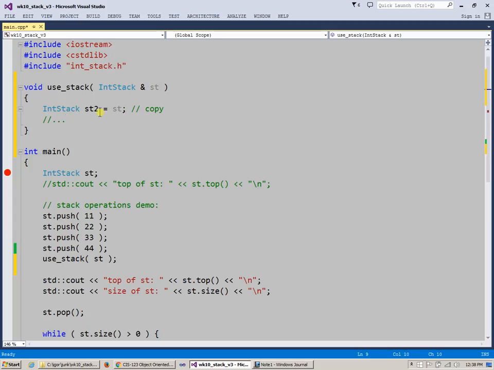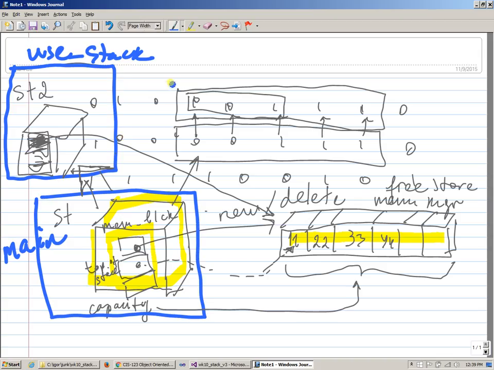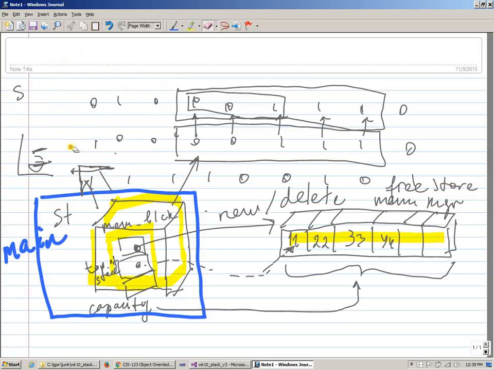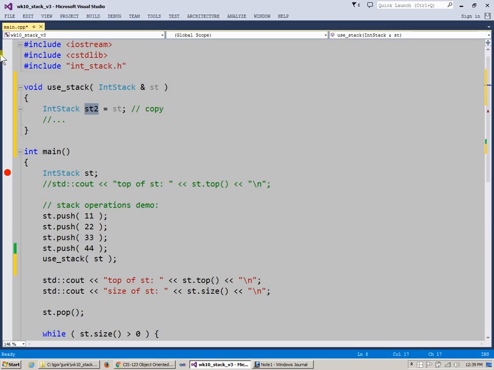What happens now is that by the time I reach this closing brace of use stack, this stack 2 is going to be destroyed, okay? So stack 2 is going to be destroyed, which is pretty much like this, right? So it's just going to go, and basically all of this is going to be wiped off. It's going to go away, right? Okay, looks innocent enough, but before any object of type in stack goes away, its destructor is invoked.